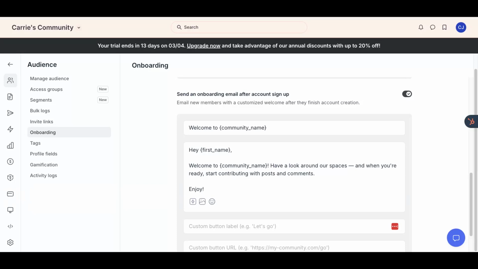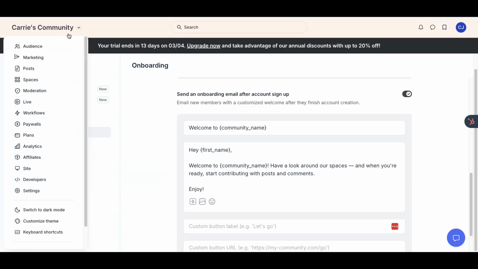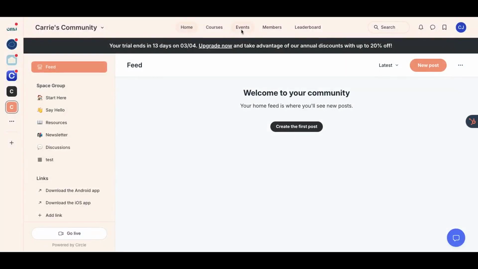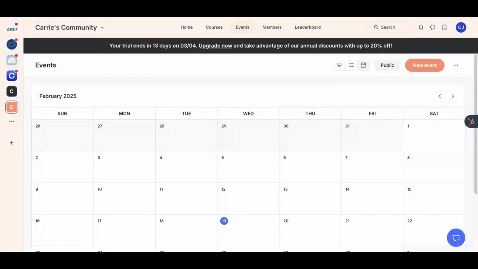And then the last thing that I want to share with you is events feed, because I recommend that every community has some kind of live gathering, whether that's a co-working session that you run, whether it is a workshop that you run, whether it's coaching calls.